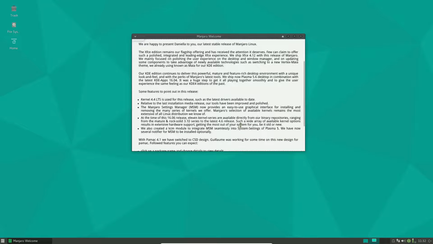It says here that a lot of the tools have been improved and polished, which we'll see. Manjaro Settings Manager, a great, easy to use graphical interface, much like OpenSUSE's YaST or the Settings Manager for the Ubuntu-based releases. Okay.